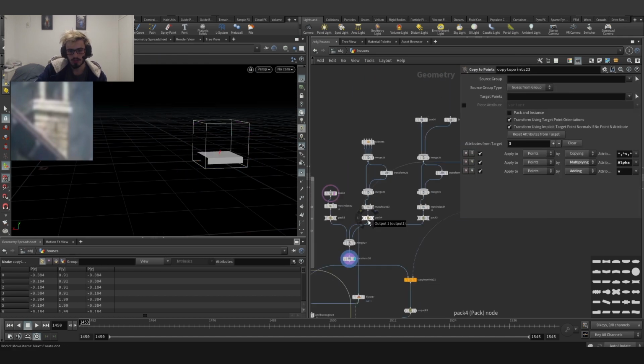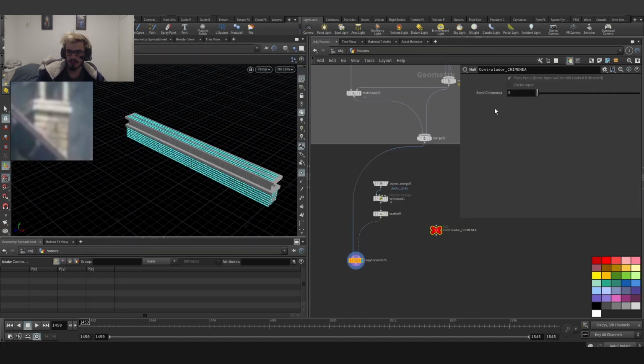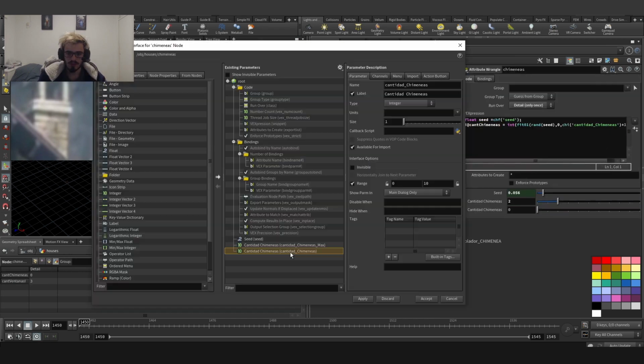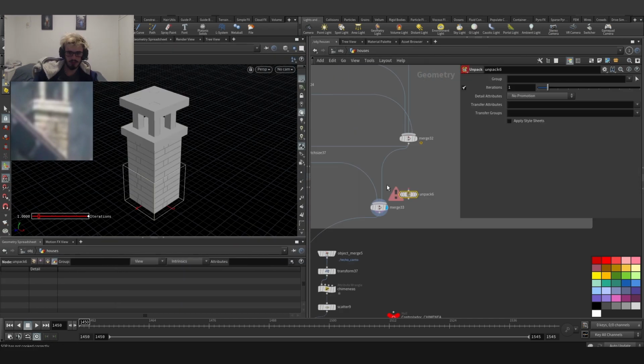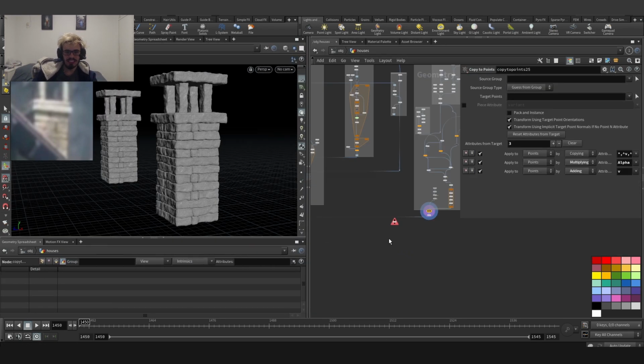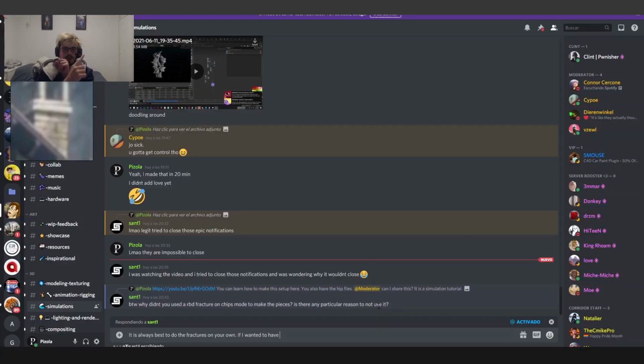I added some chimneys. I improved the overall look of the house. I made it more alive, I believe. Look at those bricks, they are amazing.